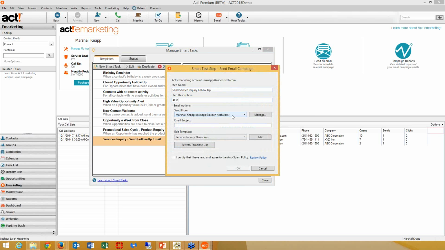Okay, and we're going to call this Send Service Inquiry Follow-Up. This is an ACT e-marketing step. It'll come from me, although I could send it from somebody else, or I could manage those users right here. We'll put in a subject of the email, service inquiry follow-up. And there's our template right there, the service inquiry thank you. Yes, we've read and agreed to the spam policy.